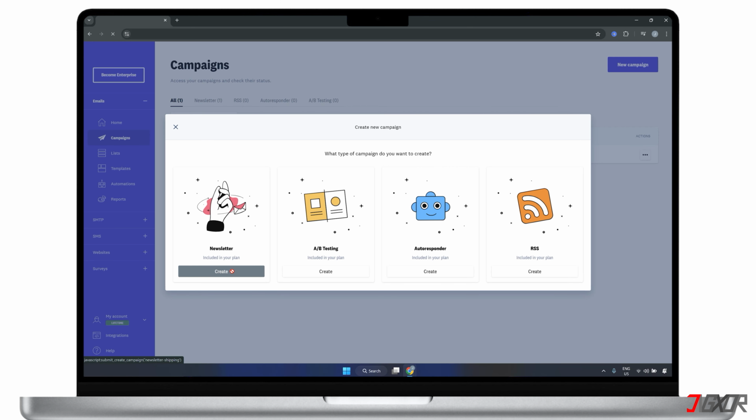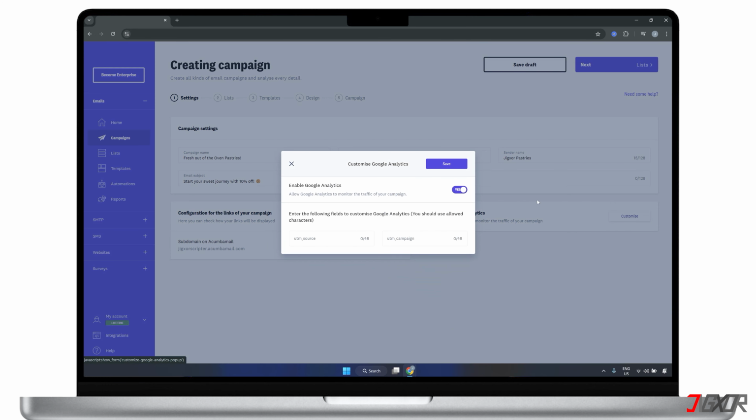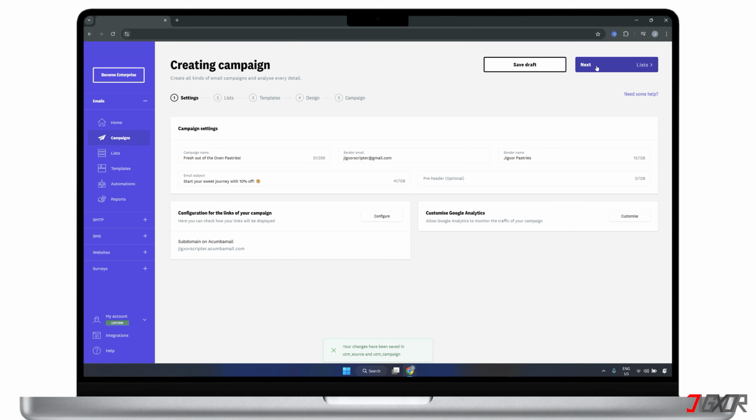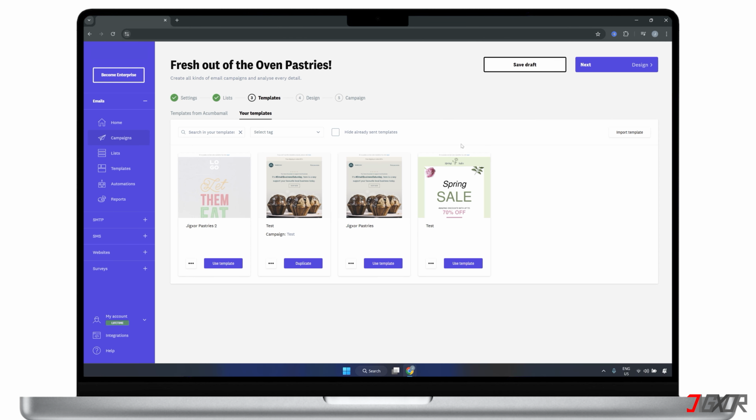Regardless of the type you choose, the process of creating a campaign with this tool is very similar, so you can easily follow the steps using your own content. Next, set up basic campaign details. Give it a descriptive title. Enter your sender email and name. And write an engaging subject line. You can also enable Google Analytics to track the traffic from your campaign. On the following pages, select the subscriber list you created earlier from the Lists menu and choose the template you picked out.